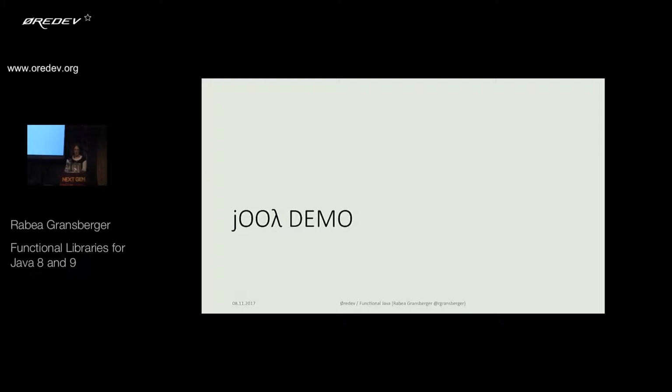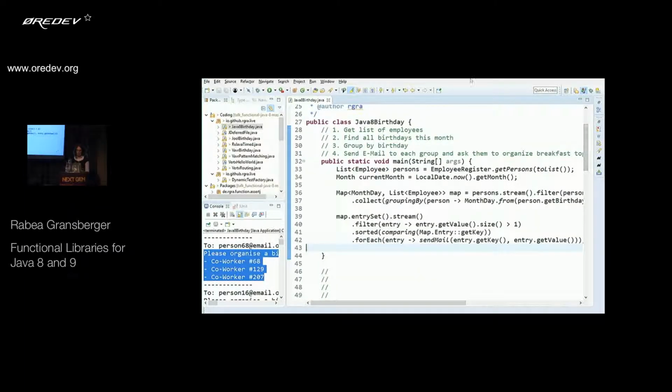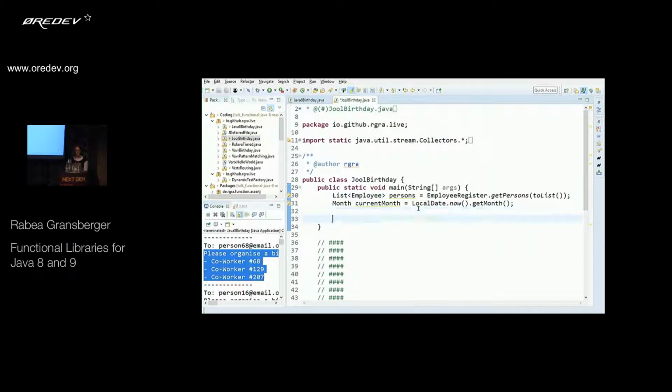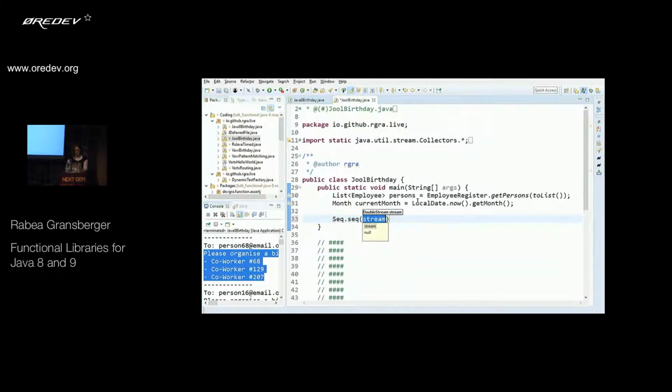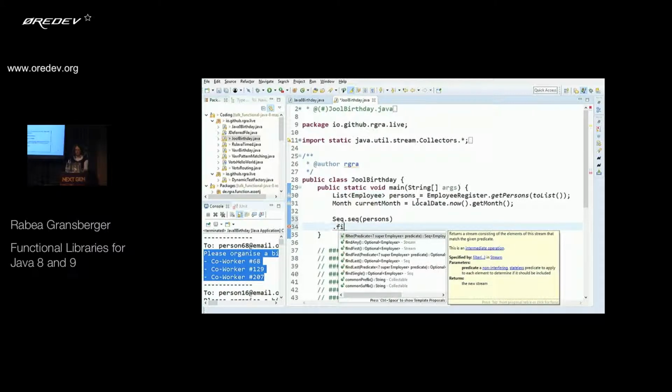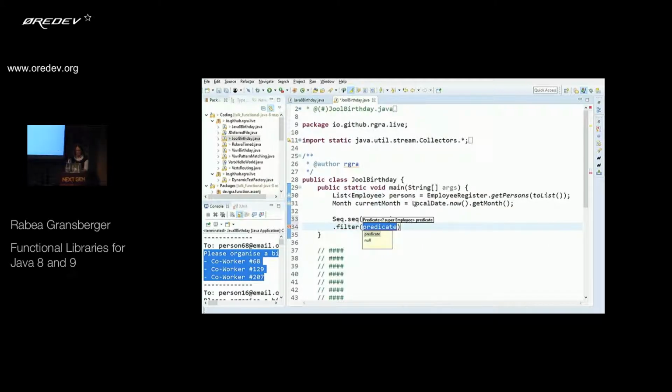So let's have a look at how we can actually solve our little birthday example with jOOL. With jOOL, like I said, we need a sequence. We can get a sequence with Seq.seq, and we still pass in the java.util List of persons. And then first of all we start with the same filter operation, which you can see is still implemented from the Stream, with person.getBirthday().getMonth() is the current month.